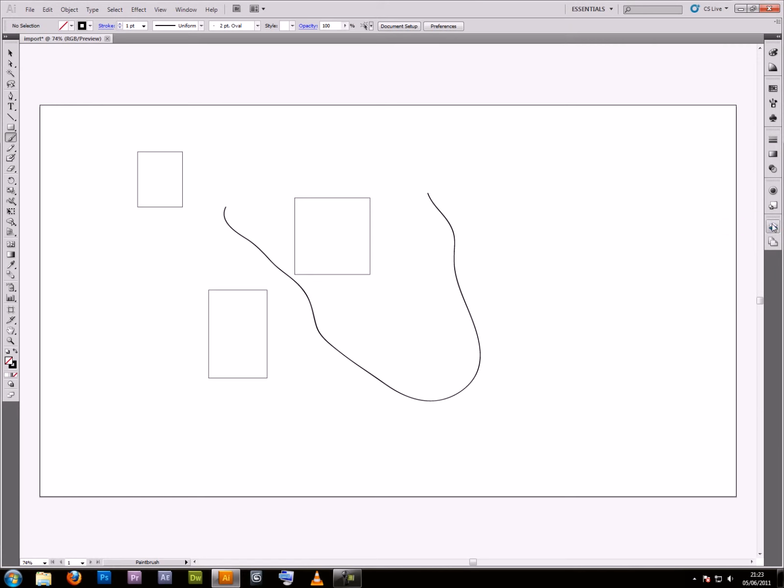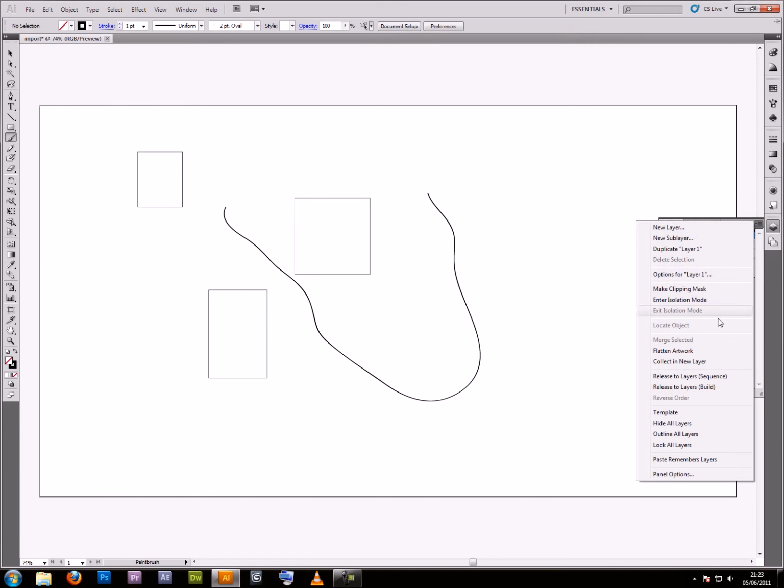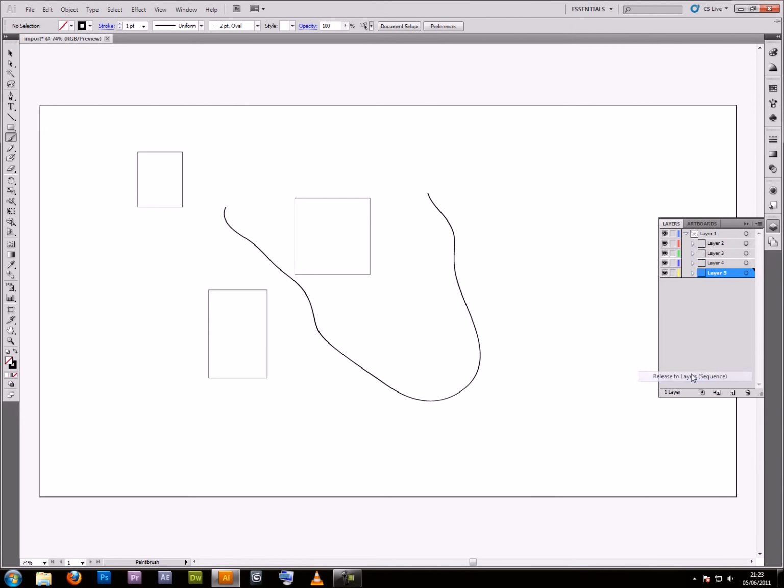Click on the layers button, which is here. You see your layers and see the paths. So click on the master layer, click on this icon here, release to layers in sequence. Now you've got 4 more layers under the master layer here, or the root layer, I suppose I'd call it.